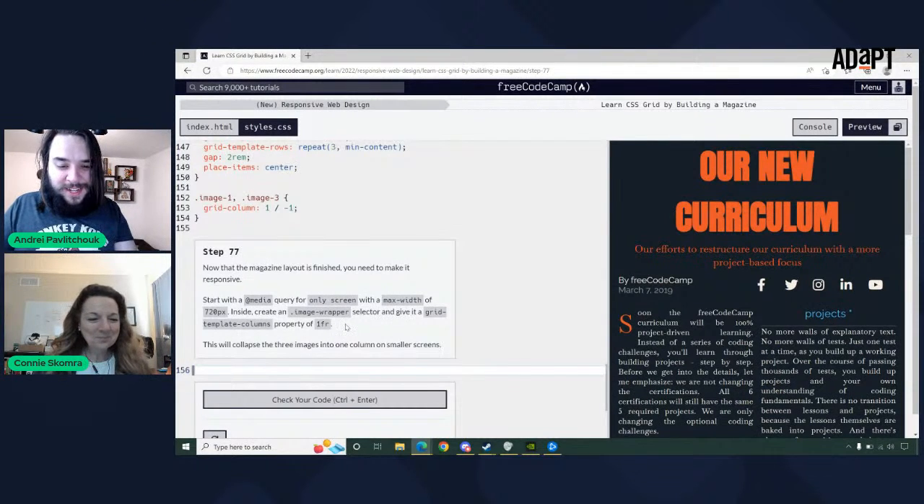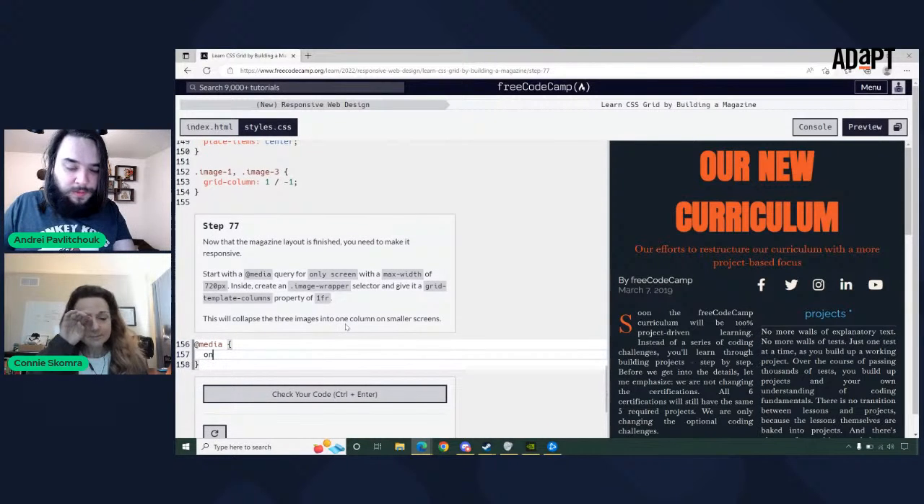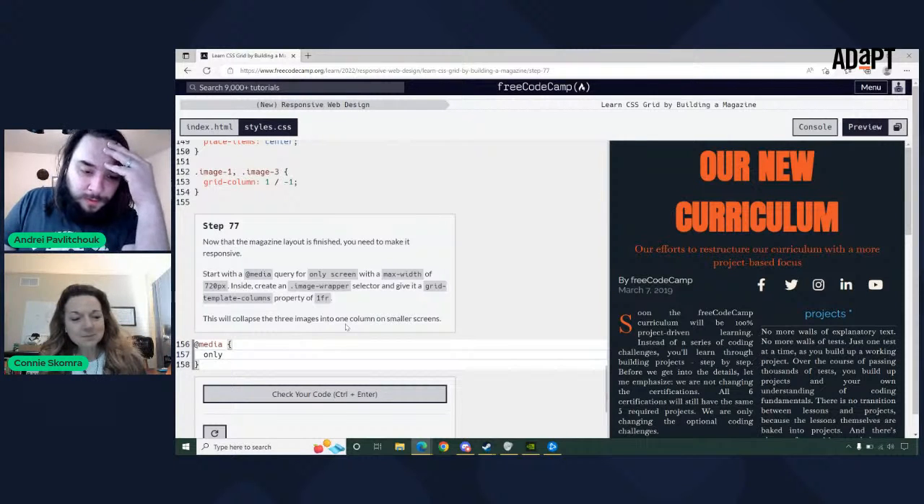So now that the magazine layout is finished, you need to make it responsive. Start with a media query for only screen with a max width of 720 pixels.